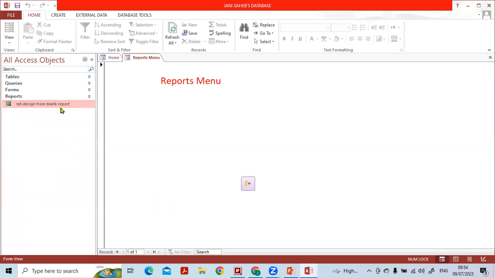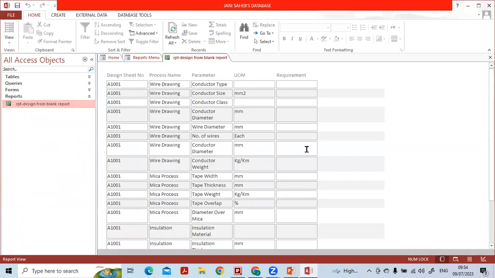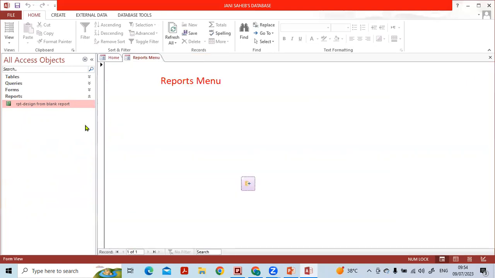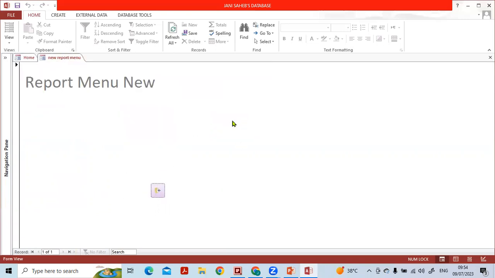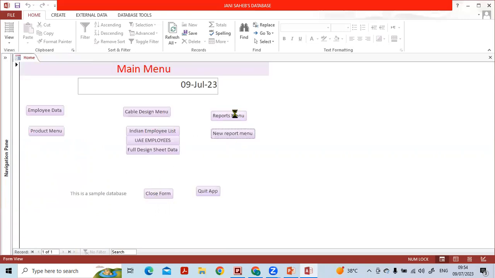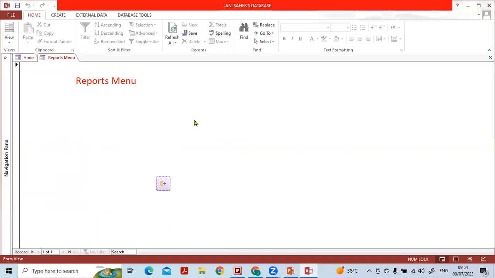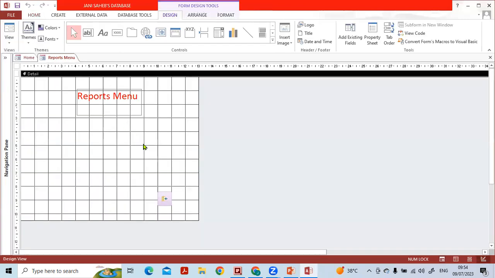Otherwise, suppose you don't put it here, you have to double click, then the report comes. Is this clear, what I'm saying? The report is there already here, but we want to bring it to the menu here or here. So for that, what do we do? Go here, click, this one is created. Now go to design. So go here, go to design. Okay.